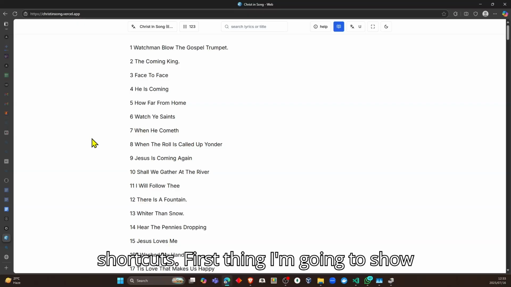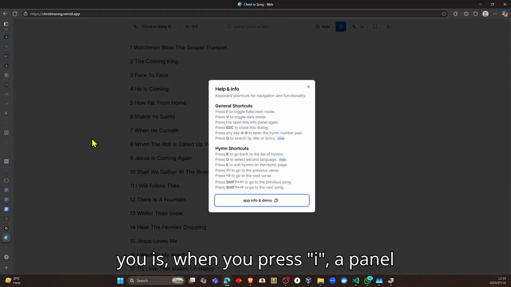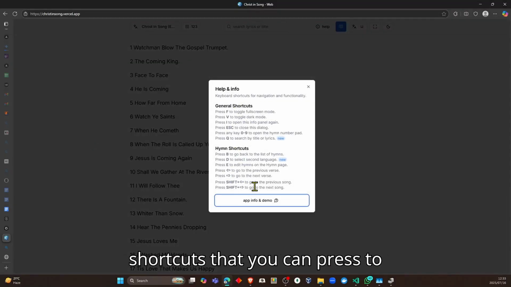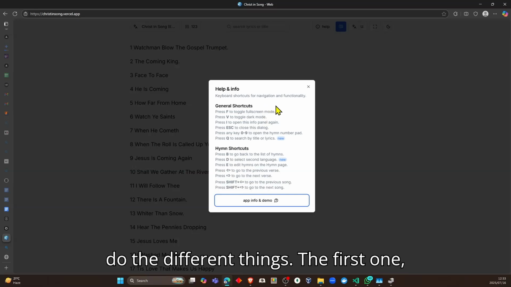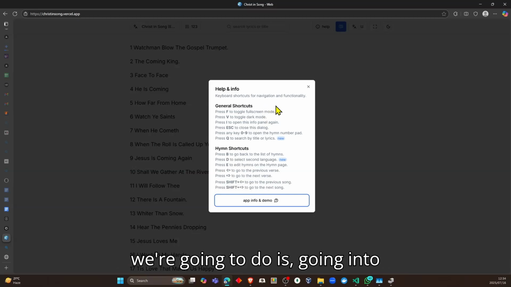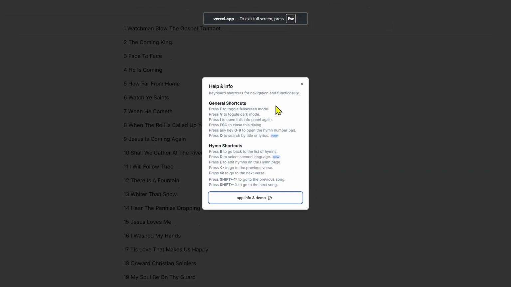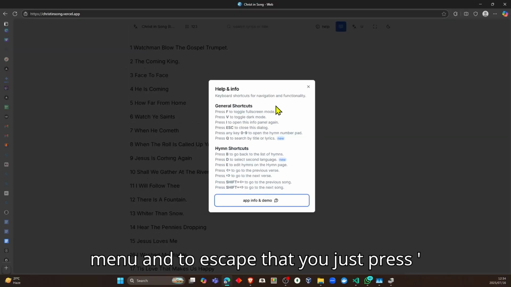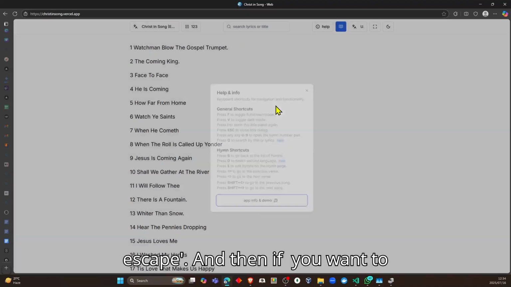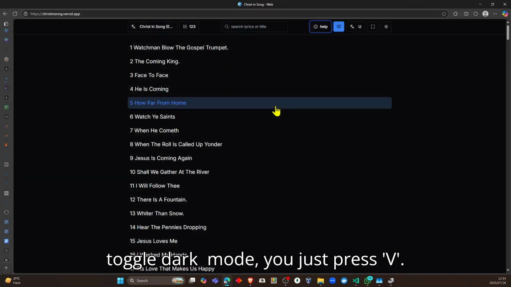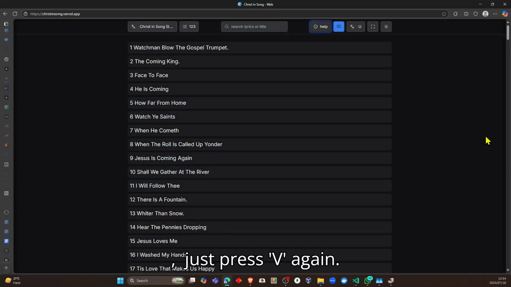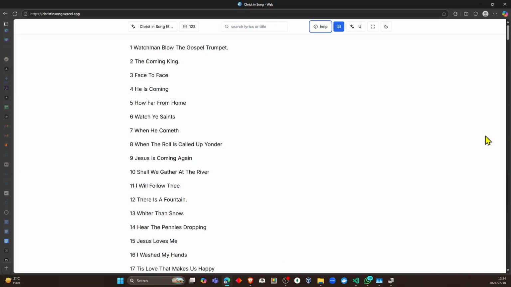And the first thing I'm going to show you is when you press I, a panel appears showing you the different shortcuts that you can press to do the different things. And the first one we're going to do is going in full screen by pressing F. By pressing F, you toggle the full screen, then you want to escape that, you just press escape. And then if you want to toggle dark mode, you just press V. Right, and to reverse that, you just press V again.